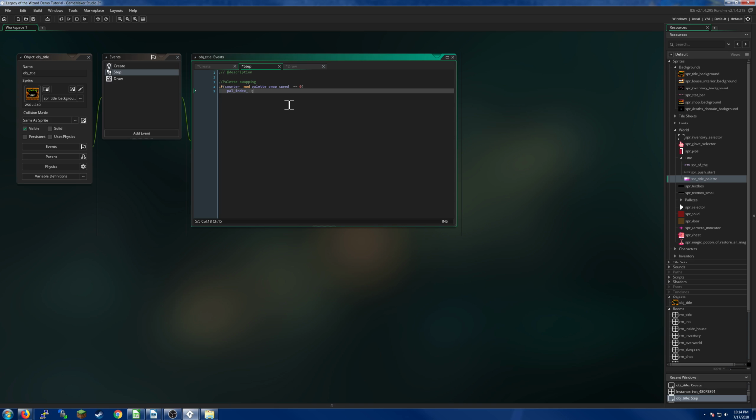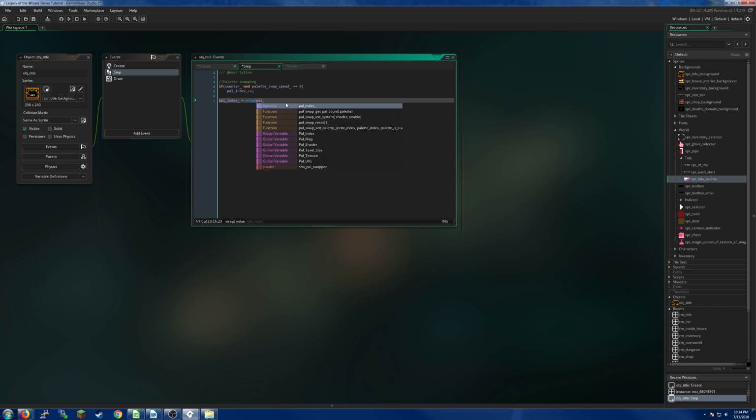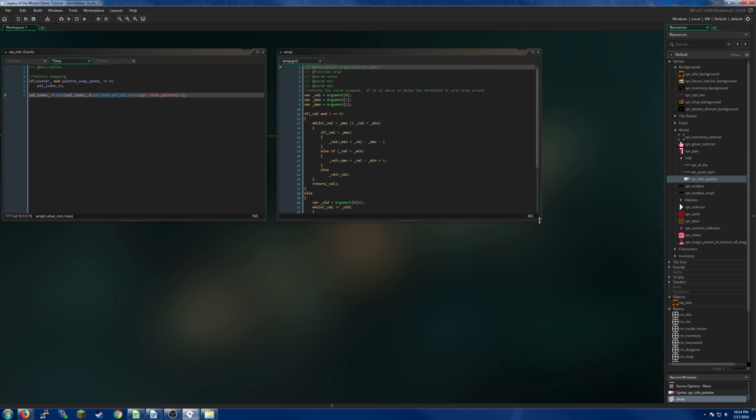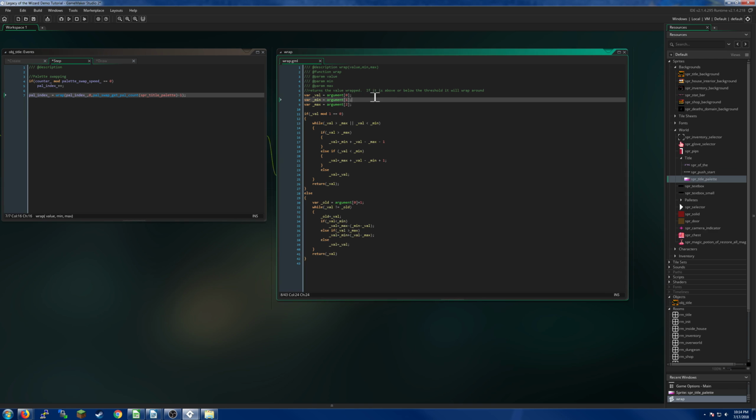And next up, pal_index is equal to wrap, pal_index, 0, pal_swap_get_pal_count, sprite_title, palette minus 1. So what do we got going here? We have pal_index equals wrap. So in this case, wrap is a script. A script is a set of code that does something according to the values that you set into here.